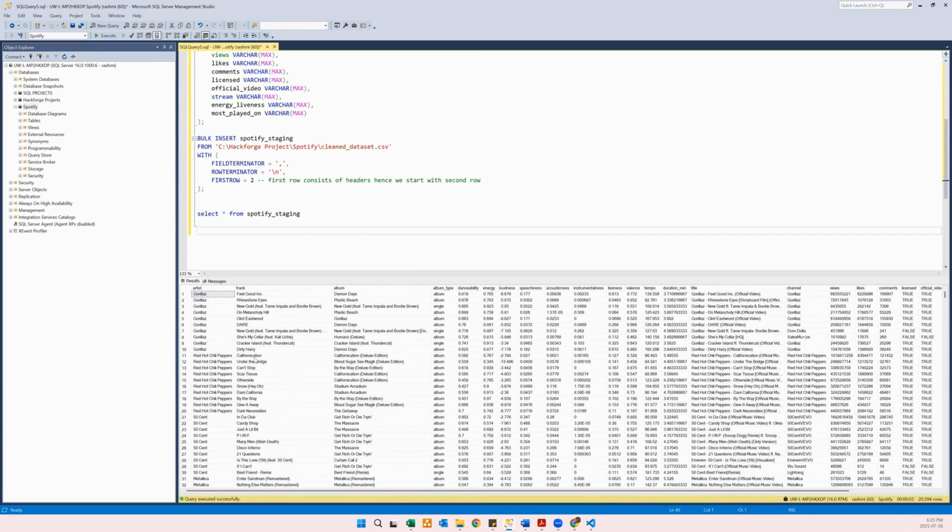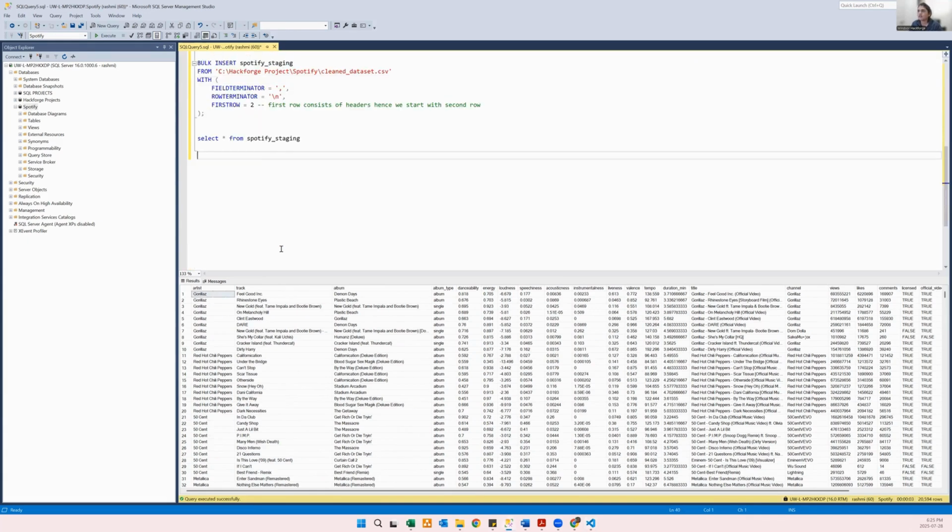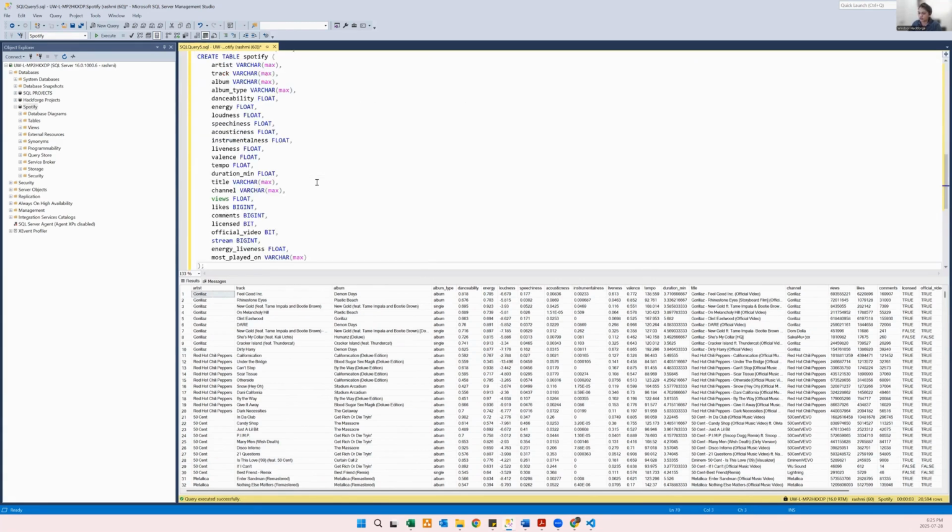Okay, now that we have it all as a varchar, we need to change it using a simple ETL process in order to make it a proper data type for each column. So that's what we are going to do. I already created this one. It saves some time during today's call.